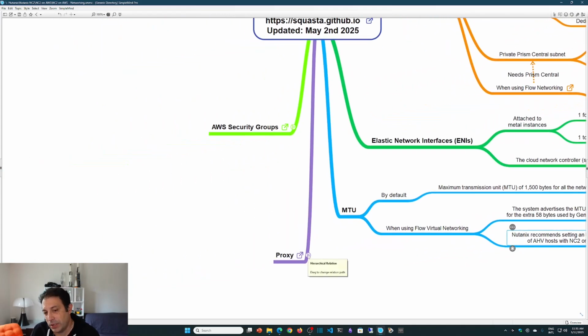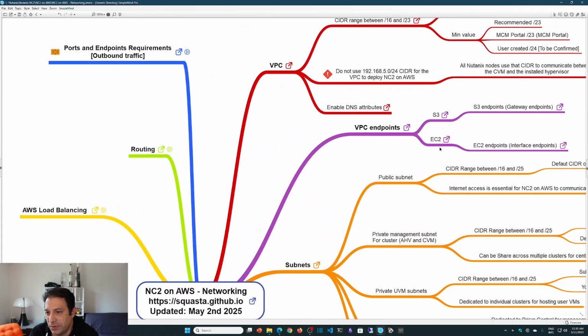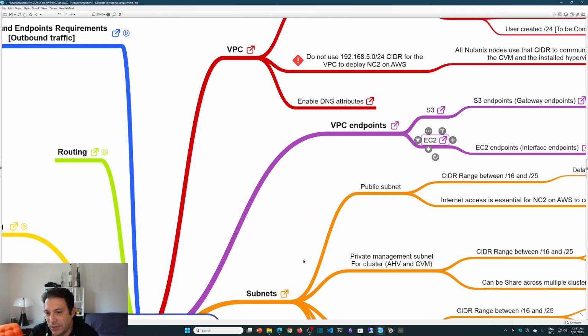As I said, when we are deploying a cluster or after deploying a cluster, we can choose to use proxy servers for all the communication between the nodes and Prism Central and the control plane, that is the Nutanix multi-cloud management portal. So we can use a proxy, and if we are using a proxy, we need VPC endpoints, and we need these 2 VPC endpoints, the S3 and the EC2.